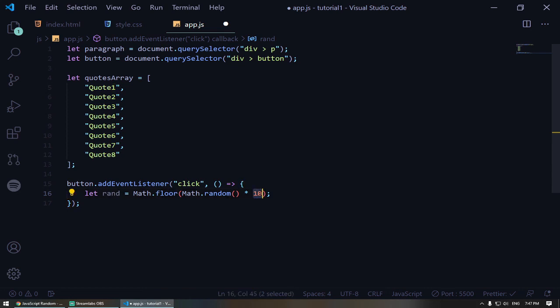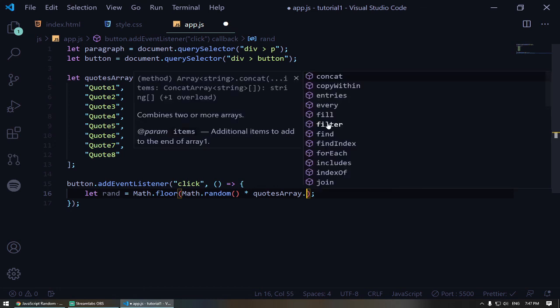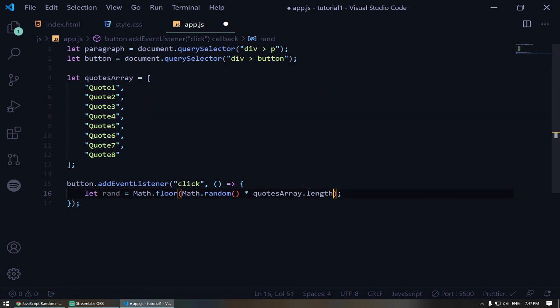So we don't need from 0 to 9, we need from 0 to the end of our array. And bear with me, guys, arrays start with 0, not 1. So all we need to do is type quotes array length, and that's about it. We got a random number from our array. Pretty easy, right?